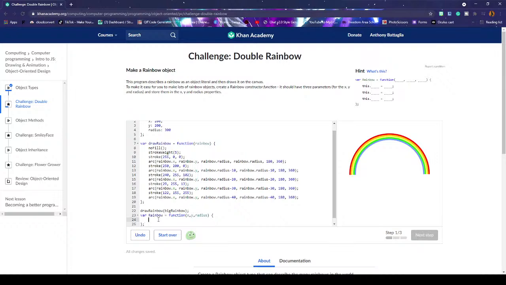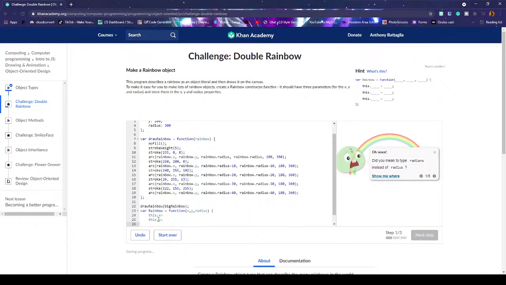So we're doing this dot x equals something, this dot y equals something, and this dot radius equals.